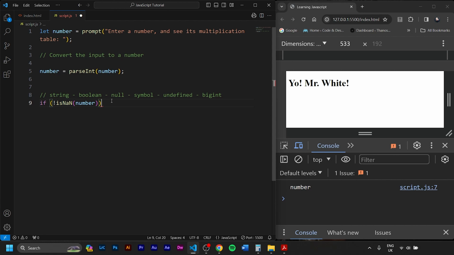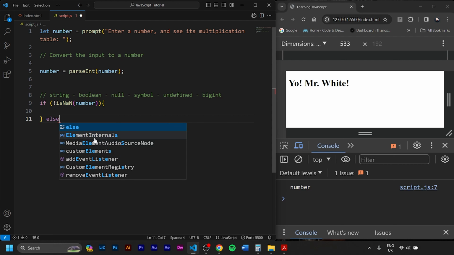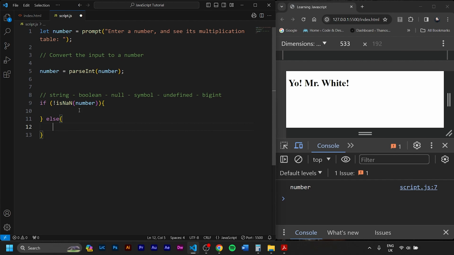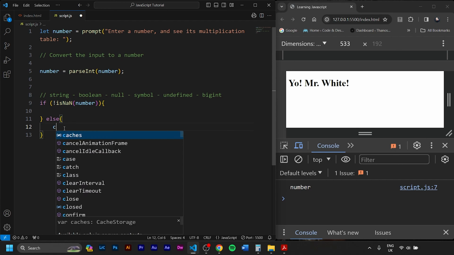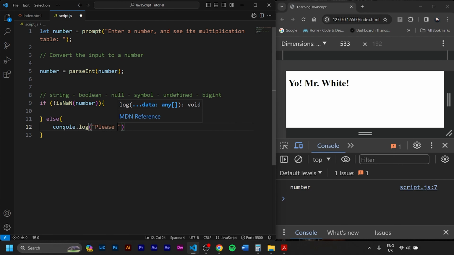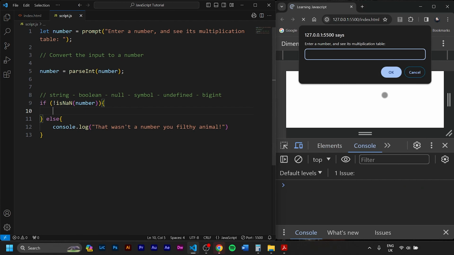If it's a number here, we're going to write a couple of things we want to do, and then else. So what is else? It's all this. If it's not a number, it's going to be one of these things. So if it's any of these things, we can just console.log a string. Please enter a valid number. If we were normal human beings, but we are not, we're going to write that wasn't a number, you filthy animal. We can test this by saving.